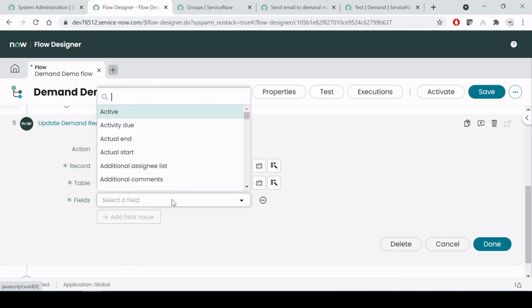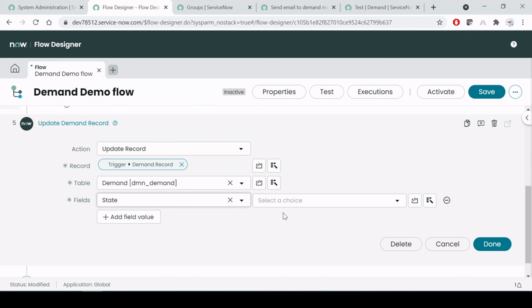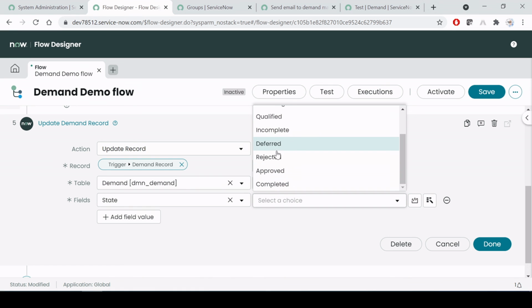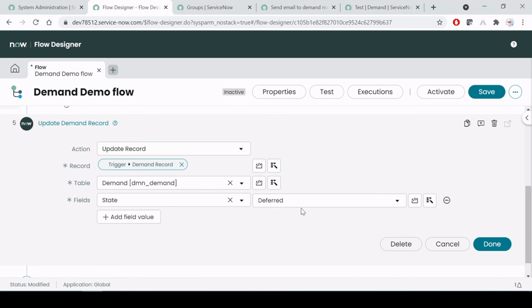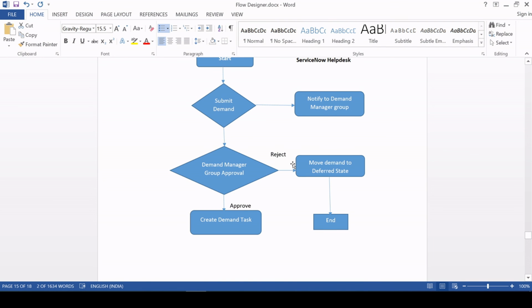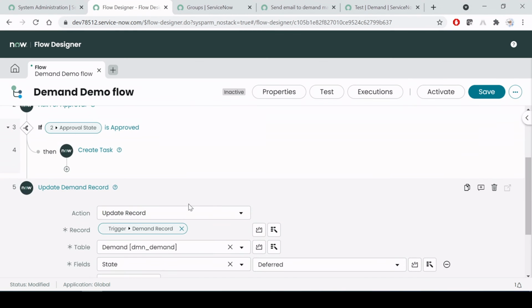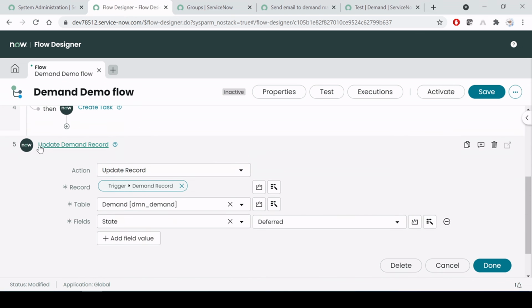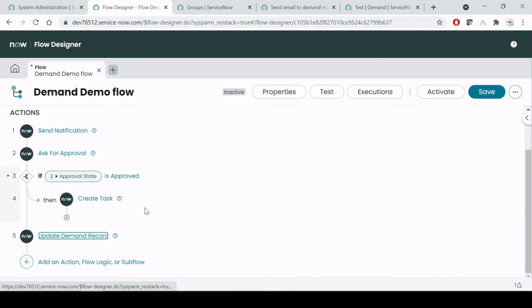Now here we have to add the variable field. We have to select the state, right? And in the state, because we want to move it to the deferred state, we are selecting the deferred state over here. Correct. So I hope this is very simple, guys. As per the flow I'm going, if demand got rejected, then move demand to deferred state. So I have created one more action, update demand record over here, right? The action name is update record, and because this is the demand, that's why it is coming as update demand record, and here we have selected the table, right? Now the state we want to set to deferred, right? We are done.